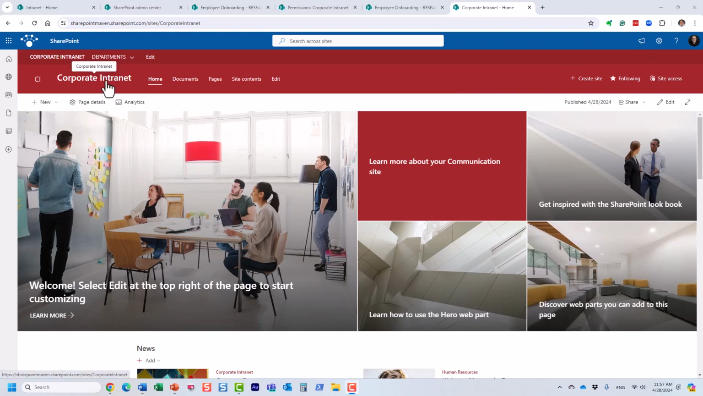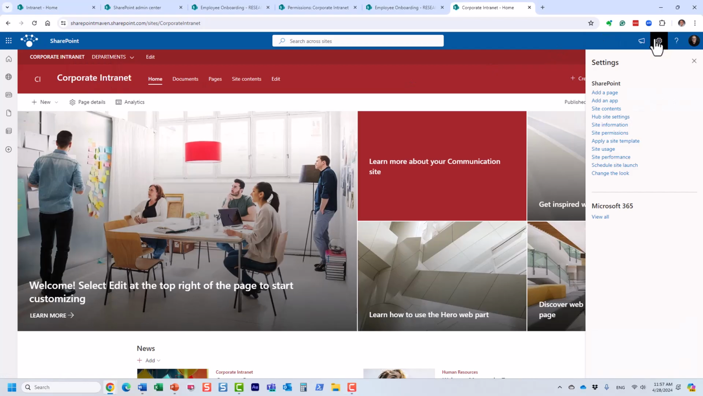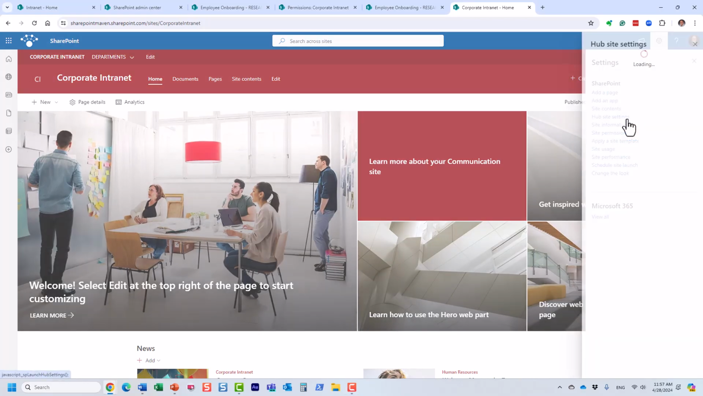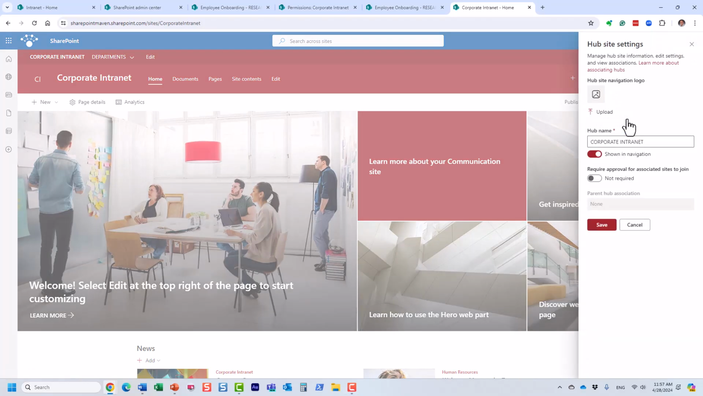Essentially, I'm the owner of this hub. So you click the gear icon, hub site settings. This is the same area where we adjusted the logo. And what you need to do here is enable the workflow. There is a built-in approval workflow that utilizes Power Automate, but the good thing is, you do not need to be familiar with Power Automate. So you just click this toggle, require the approval, and then follow the prompts.